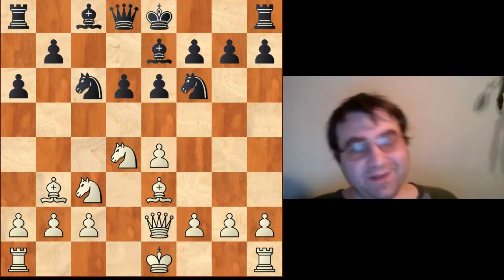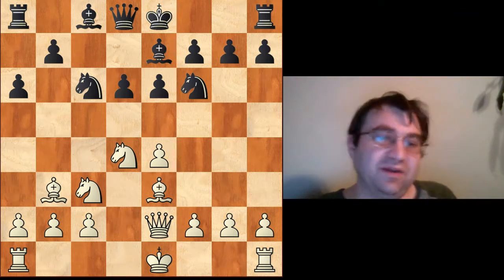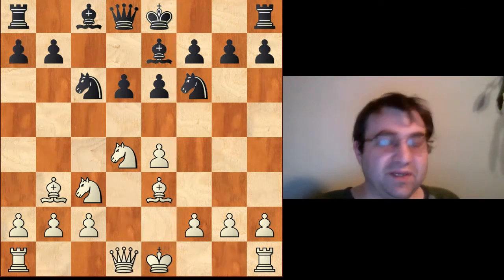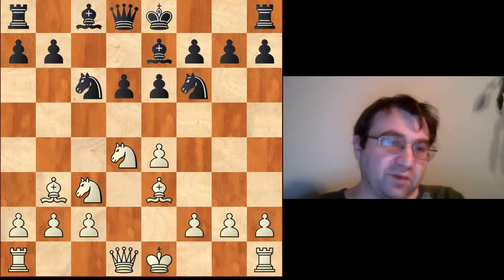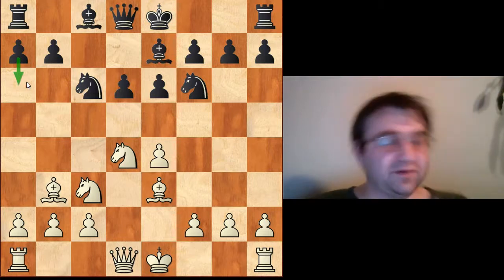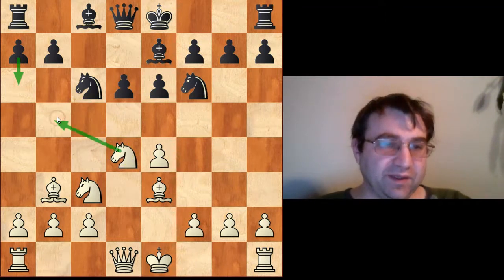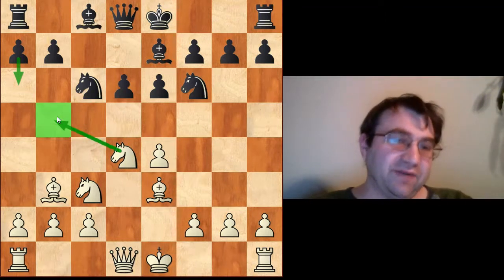Now, the Velimirovic can be played with or without a6, and of course that does make it a bit different if they don't play a6. So one of the things that you do need to keep track of is whether or not your opponent has played the move pawn to a6. One of the things that is on the table for white if they don't play a6 is at some point there is this possibility of knight to b5.